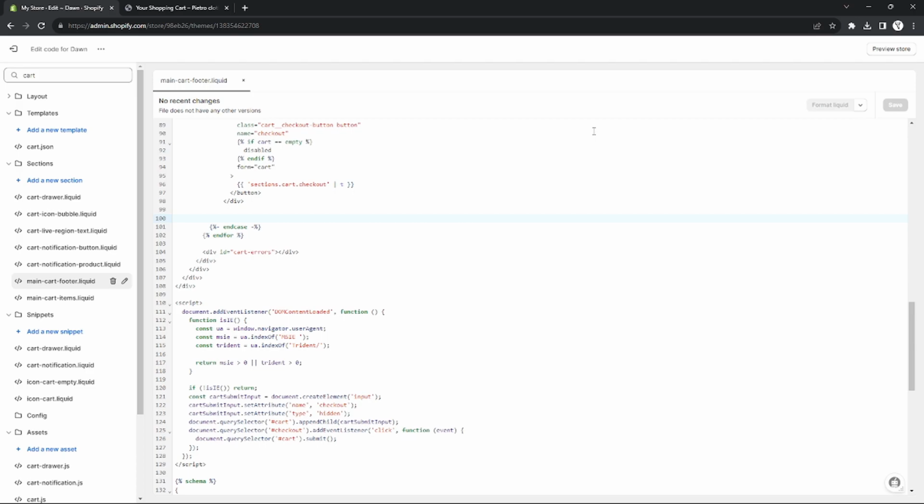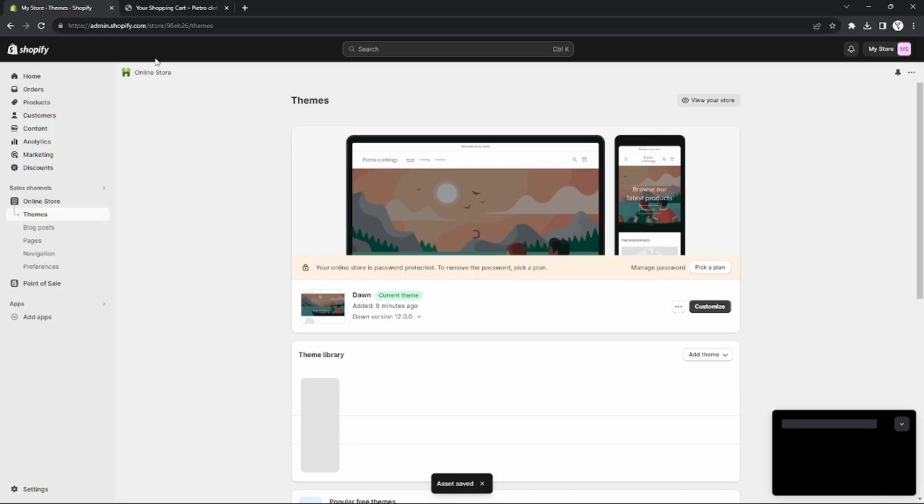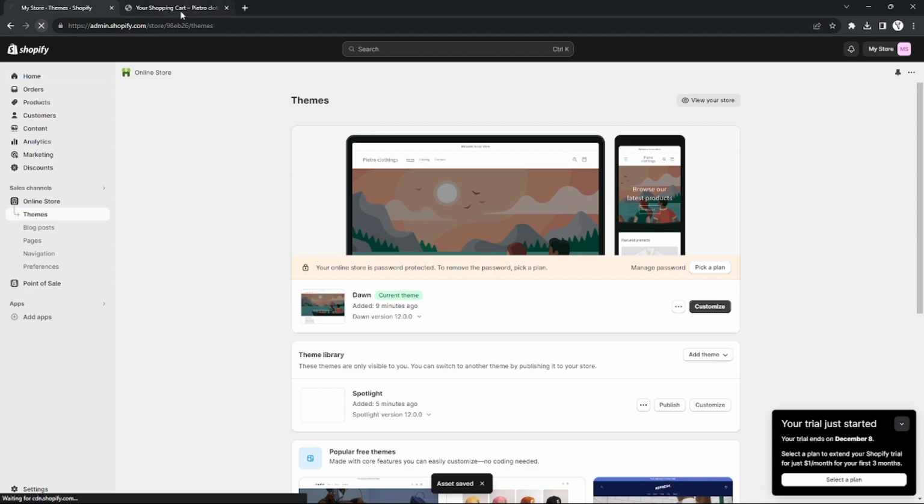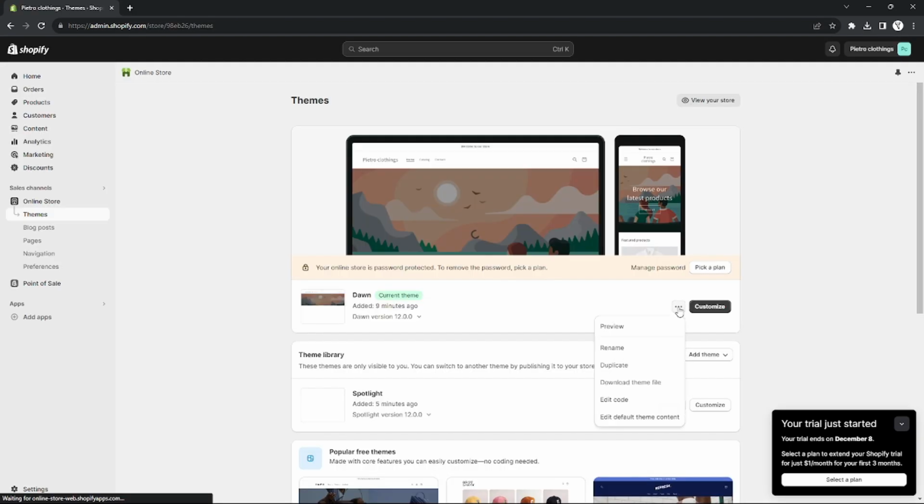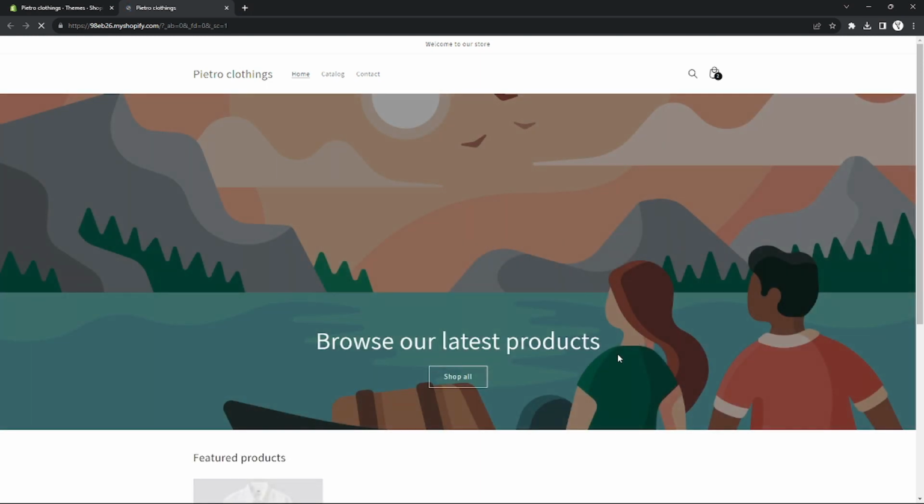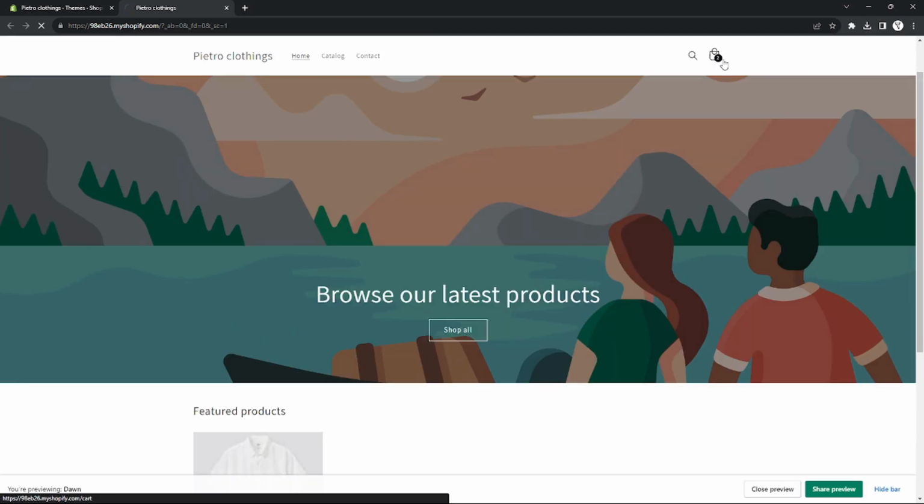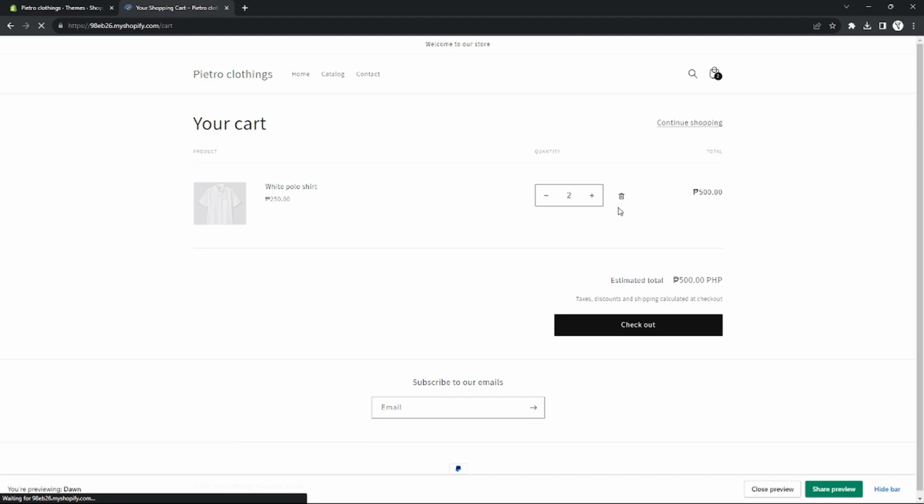What you're going to do next is go back to your online store and refresh it. After you refresh it, go back to your store again. Then go to your cart page, and once you're there, as you can see, the express checkout is gone. So that's how you remove express checkout on Shopify.